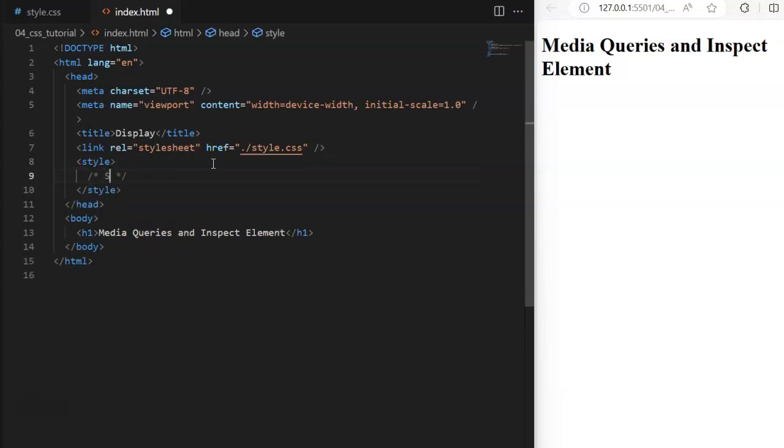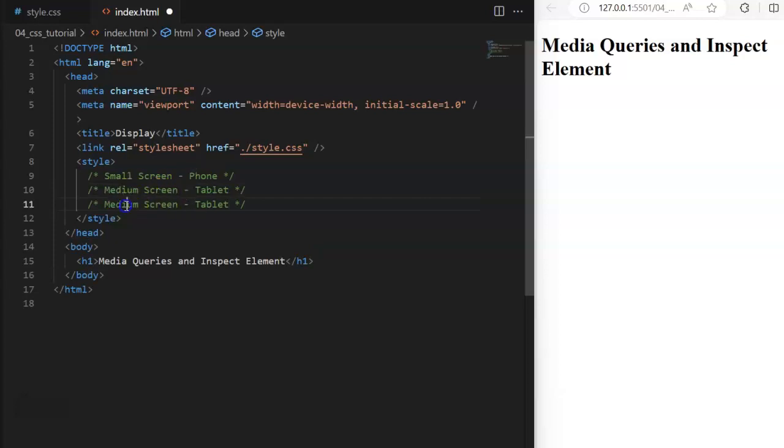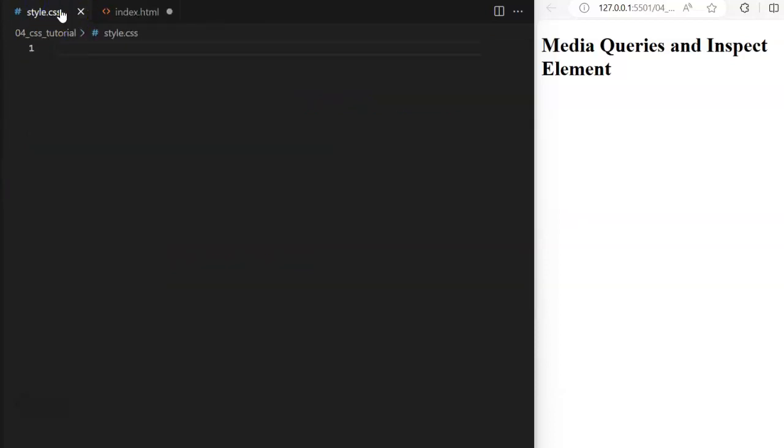Now, to do that, we have three types of screen. We have the small screen, which is the mobile phone. We also have the medium screen, which is the tablet, and we also have the large screen, which is the desktop or laptop.